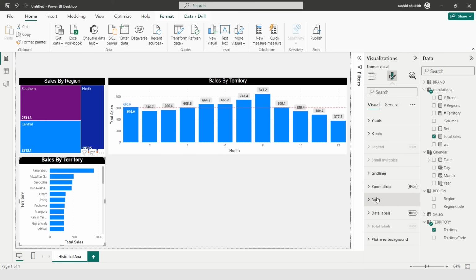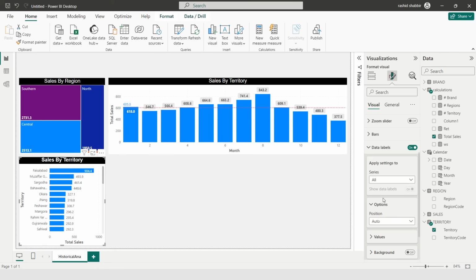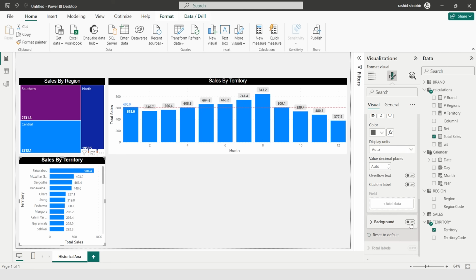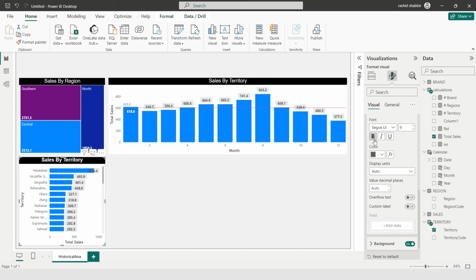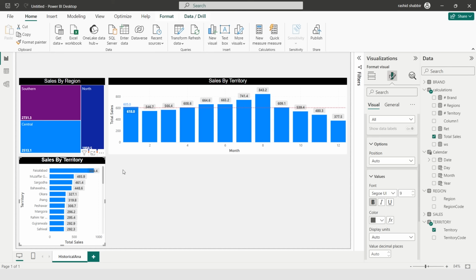And now I'm going to turn on the data labels. For the value I will turn on the background color and the value will be bold. So my data labels are okay.